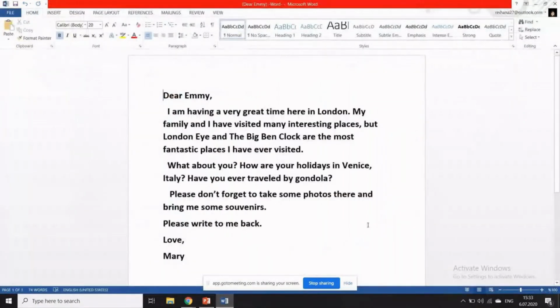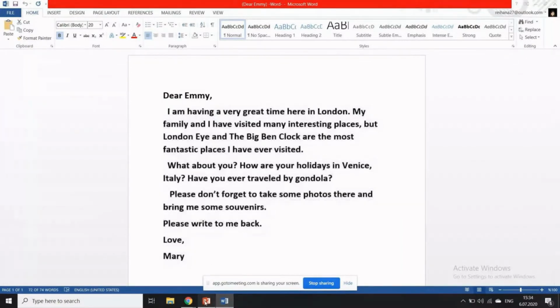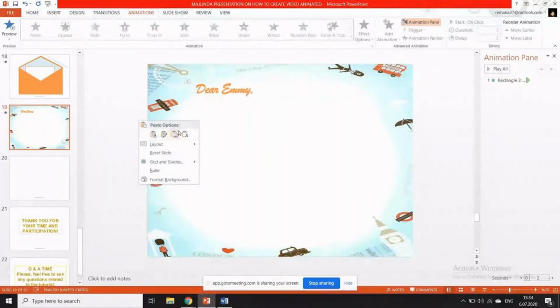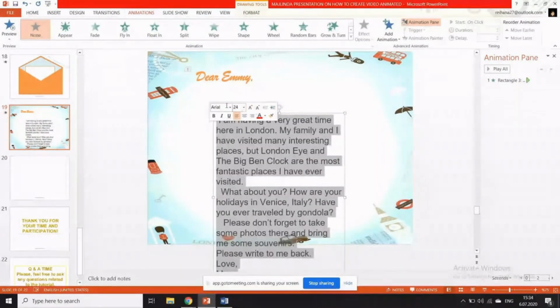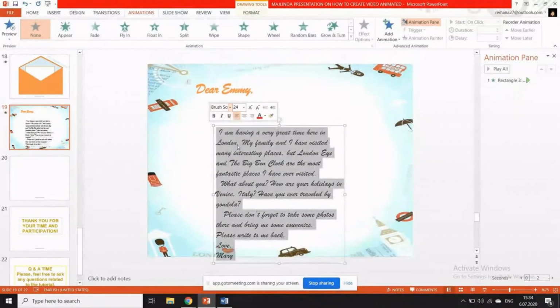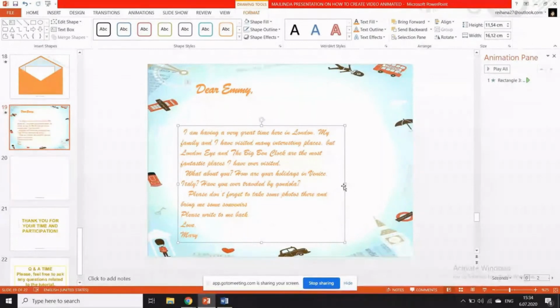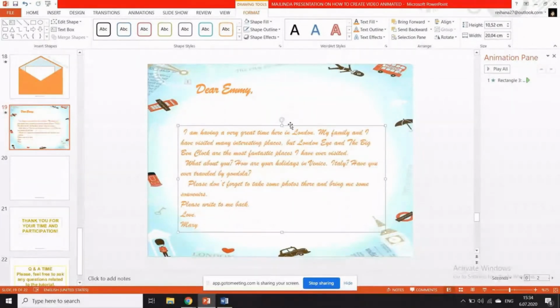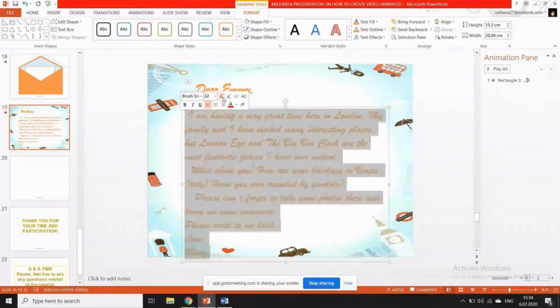Let's go to the letter that I have already written before. I'm using copy and paste, just not to lose your time. I have OK, copy and paste, change the writing, adapt it to the letter, to format, choose format, and let's animate it as well.